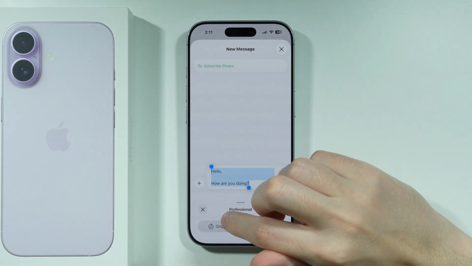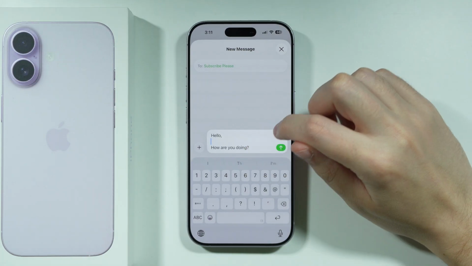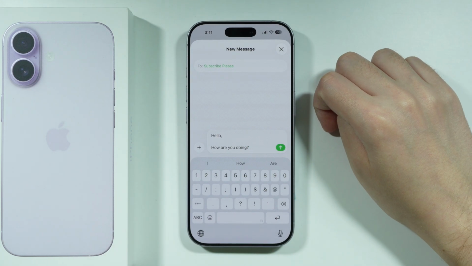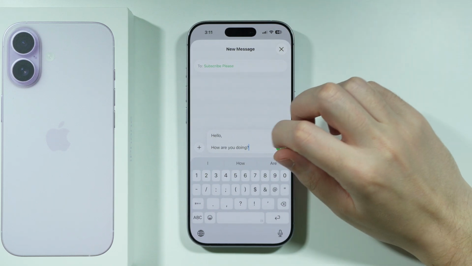You can of course rewrite it if you want, so you can switch to the original one, or you can tap on this check in order to accept the change. And there we go, our text has been replaced with a more professional sounding one. And that's all you have to do.